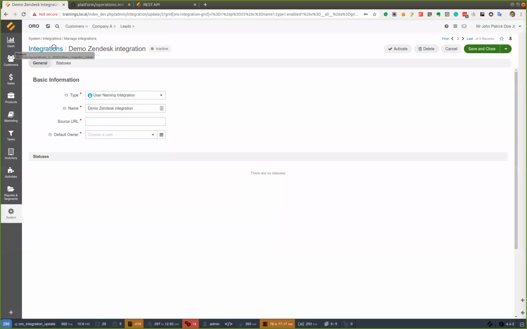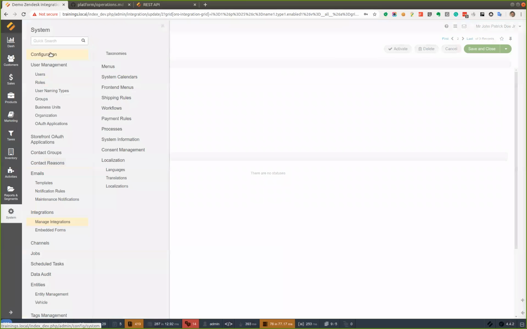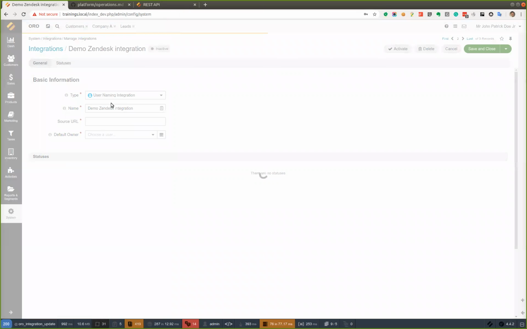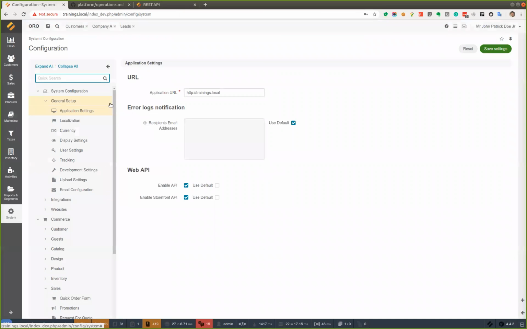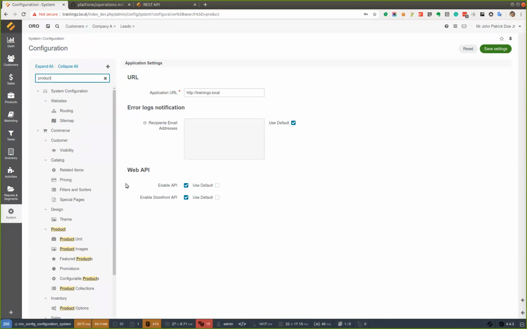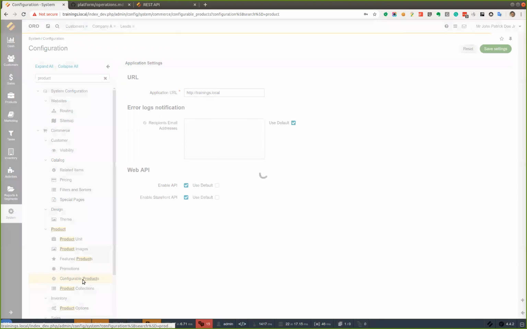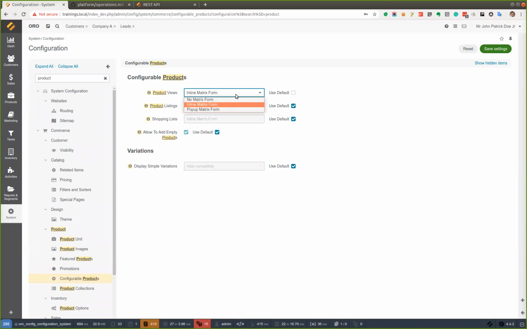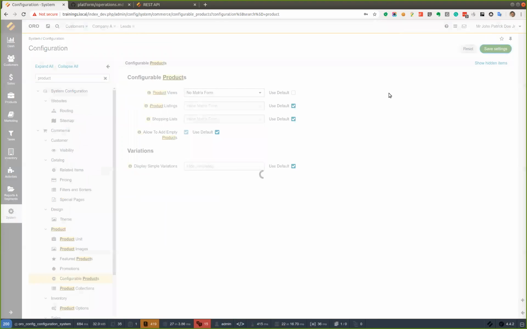So I will go to system configuration and change anything. By the way, here I can enable or disable API. I forgot to mention, excuse me. And product. Something like this.